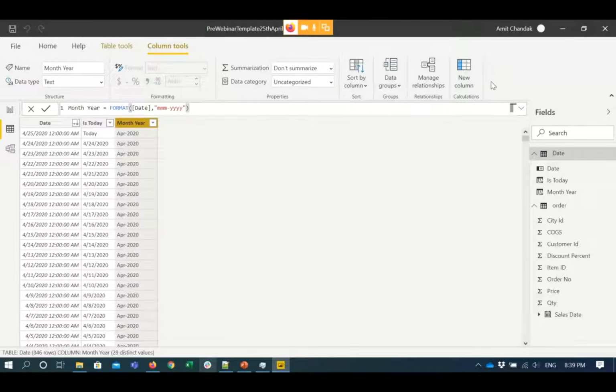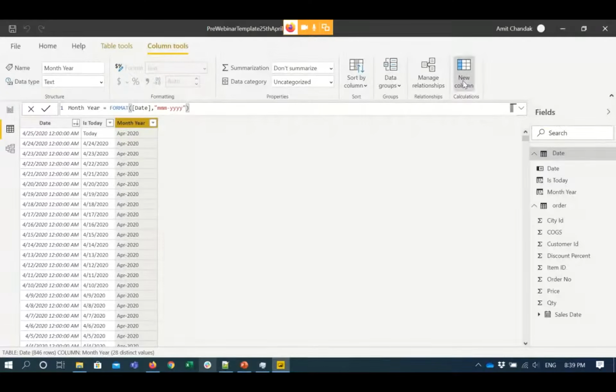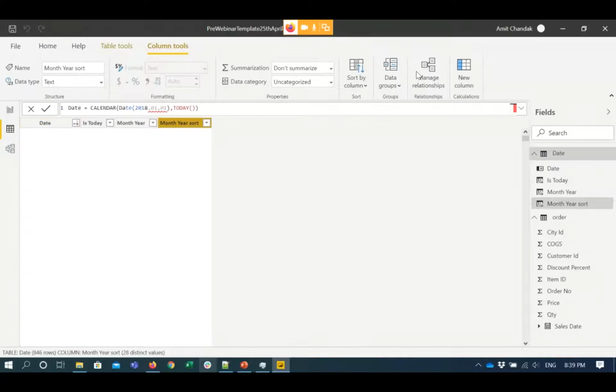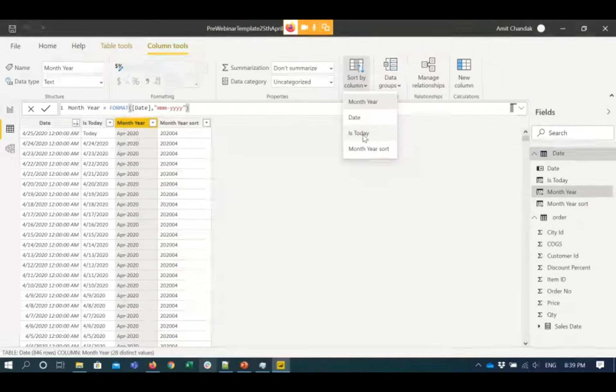And again, this is text, it's not going to sort, so we need a sort column. And that's the beauty with this month year kind of concept, that if we take YYYY MM format, it is actually sortable. So if I use this column directly, I don't have to sort, but I don't want that. I actually want month year to be shown. And what I'm going to do is define this again as a sort column, month year sort.